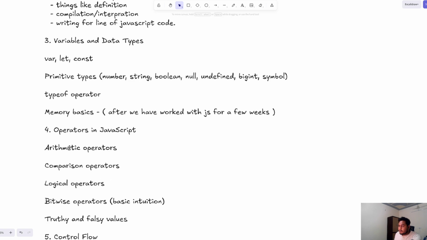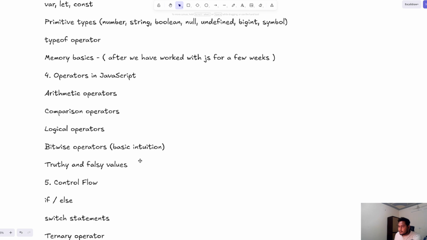Then we'll discuss the operators in JavaScript, basic operators like arithmetic operators. We'll discuss comparison operators, logical operators, bitwise operators, and truthy and falsy values. What are those and how do we use them?